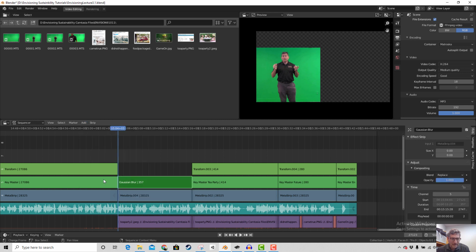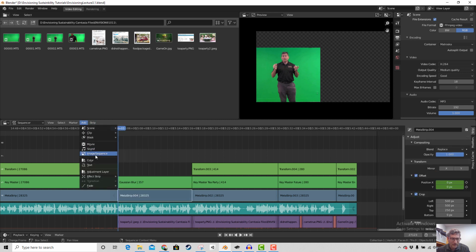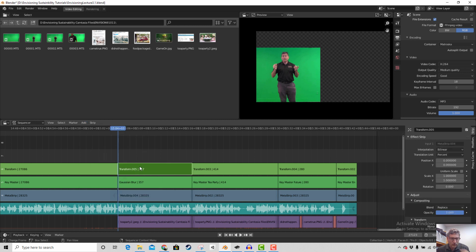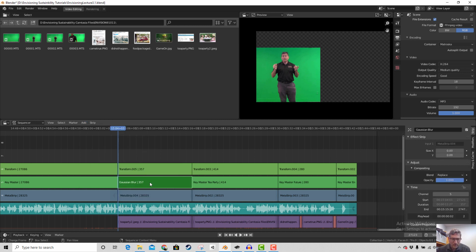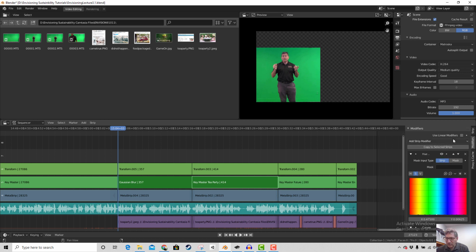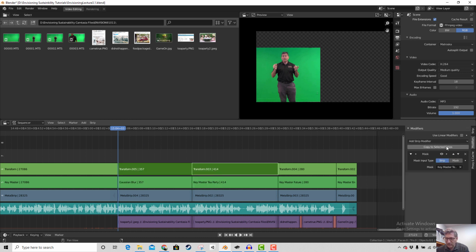And I need to add a transform. And now I'm going to select the modifiers from here by copy the selected strips. And I'm going to do the same thing. Click here and copy to selected strips.